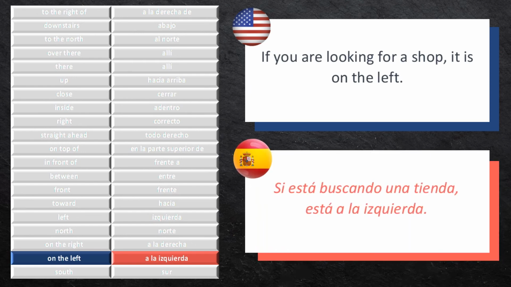On the left. A la izquierda. If you are looking for a shop, it is on the left. Si está buscando una tienda, está a la izquierda.